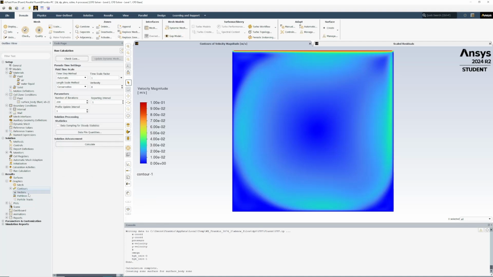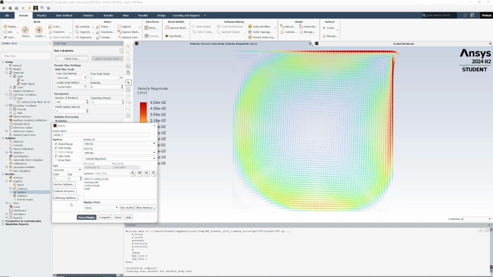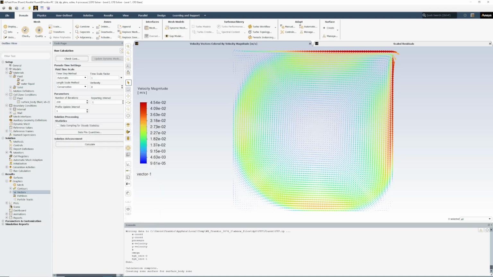We could also do a vector visualization. We'll keep the settings as default, press save and display, and here we can see the vectors of the velocity inside the cavity. So that's everything for now for this simple 2D tutorial.